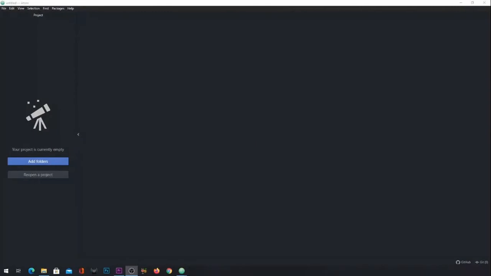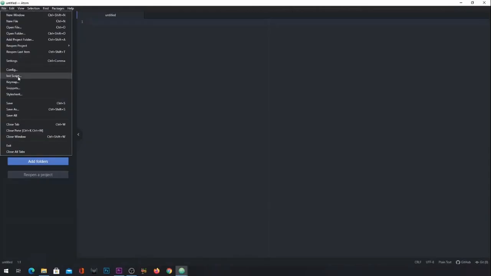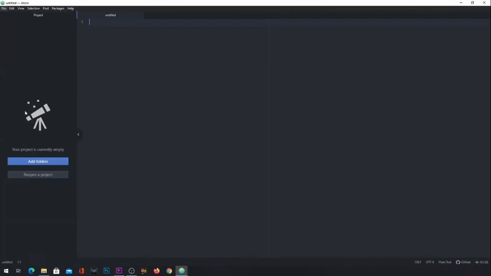Now, to get started, as we already know, we need to boot Atom. The first thing I'll do is click on File, create a new file, and save this as my index.html file, my entry point to my application or my website, and I'll say Save As.